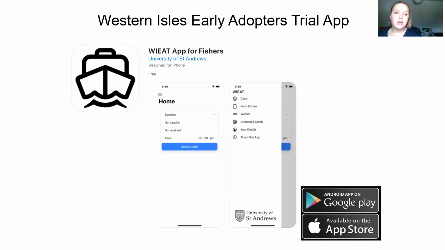So I just wanted to take a few minutes to give a very brief overview of where and how you can download the app, some of the key features and functionalities of this, and the types of data that you will be able to log through the app.